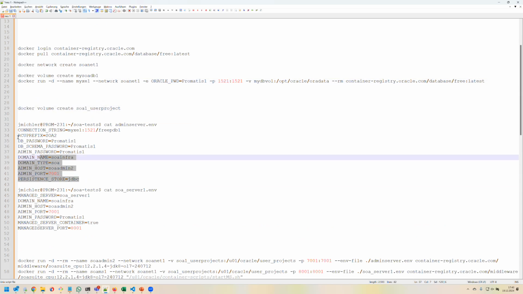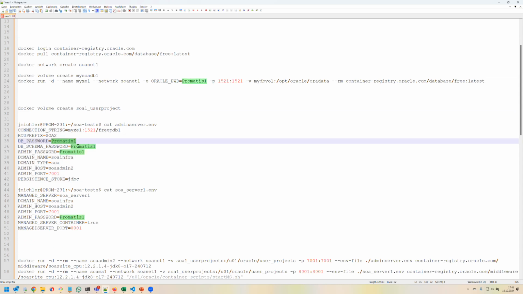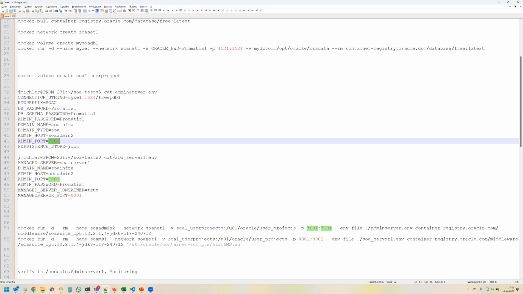And then I just provide a small environment file that tells how to configure my repository and how to create my domain, where I tell through environment variables how to connect to the database, what should be my very sophisticated password, what is the name of the domain, what is the port of the admin server. And the same thing goes there for the SOA server itself. What is the port, and I need to wire it to the admin server.